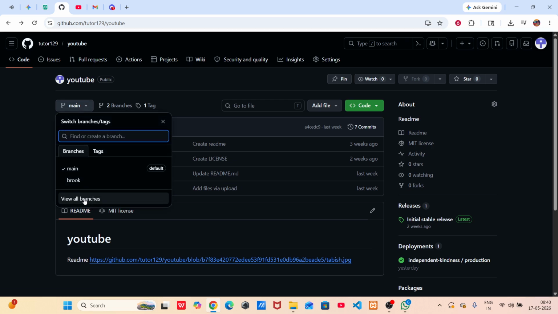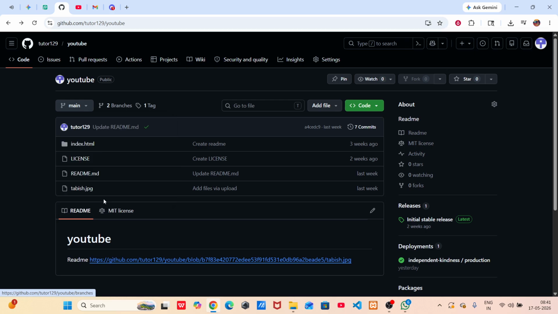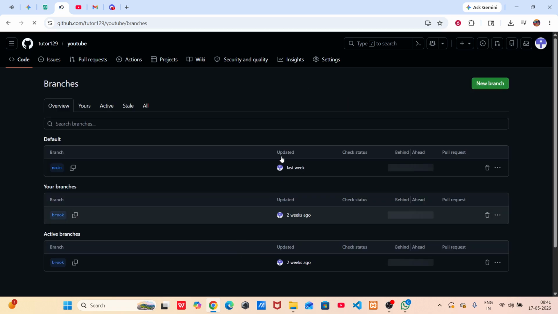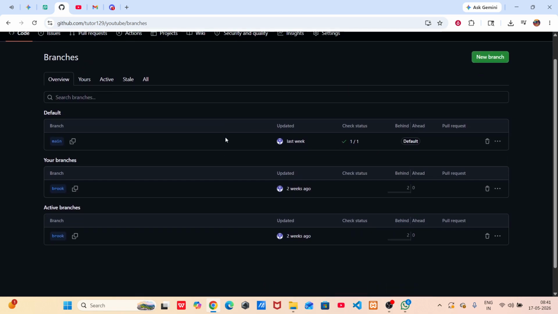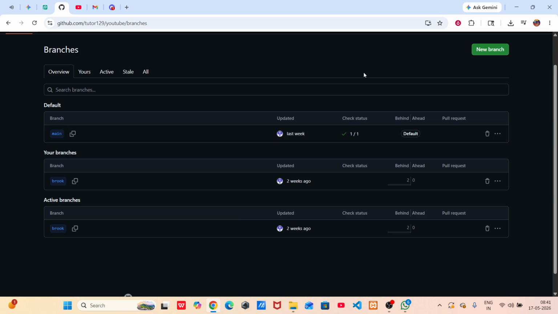If you're not seeing it there, don't worry. You can also find the branch drop-down menu at the top of the integrated file editor when you're looking at specific files. Now go ahead and click on that branch drop-down menu, and you should see an option that says View All Branches. Selecting that will take you to a comprehensive view of all the branches in this repository.